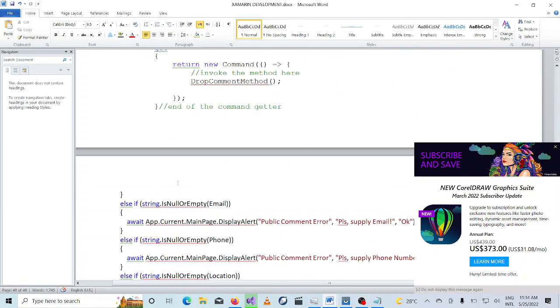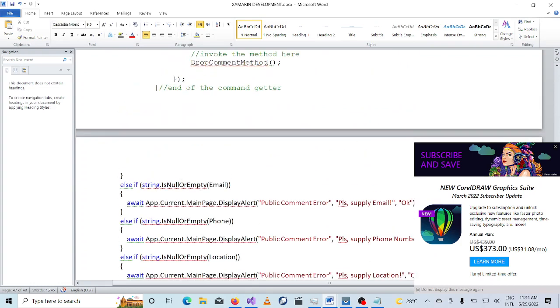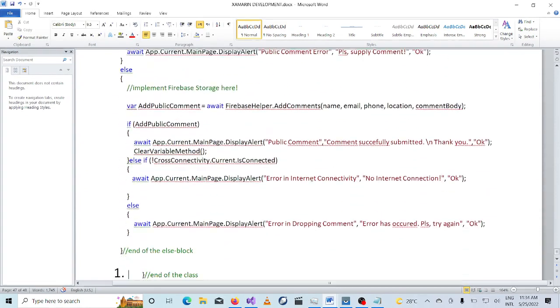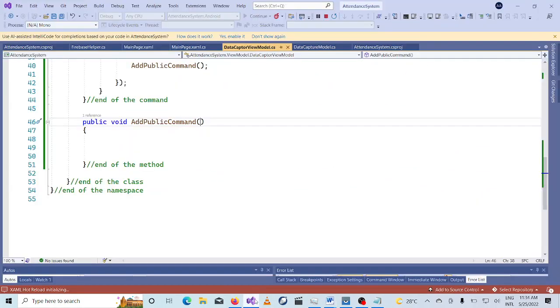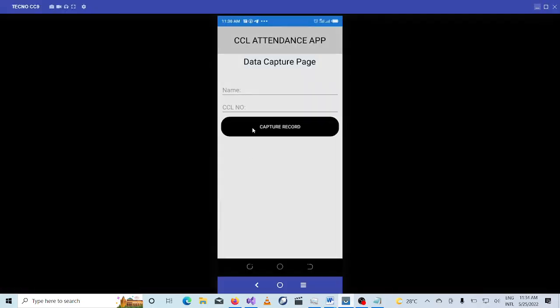So we're done with that. Now to the command method. It has run. So this is our system from Visual Studio here. If I click, nothing happens because we didn't write anything.